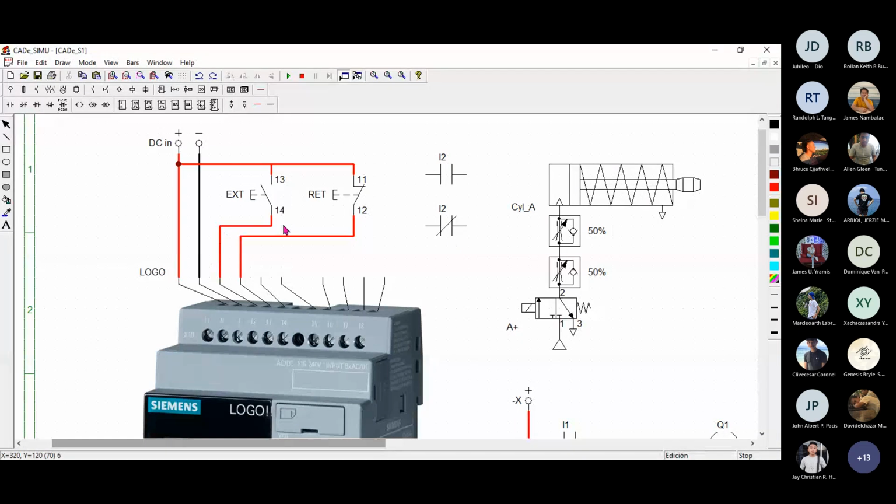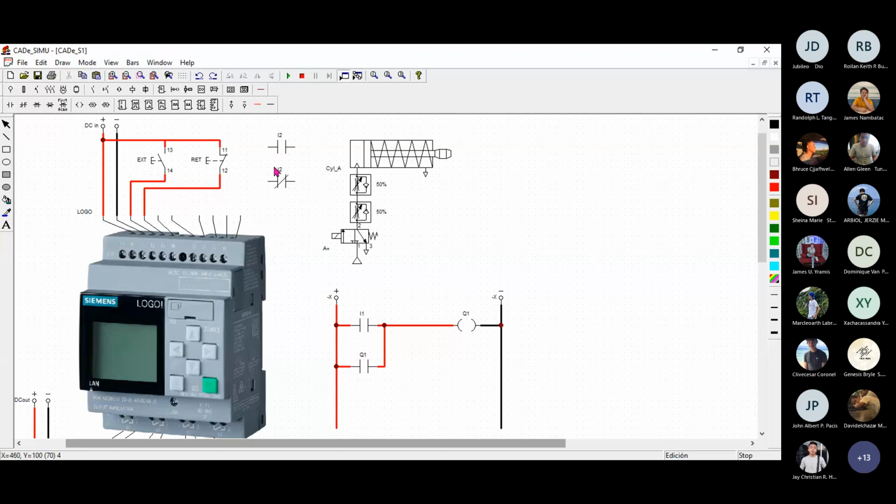Now what happens is, try to take a look at this one first. Focus your attention on this part here. So I2 here is open, and then I2 here is closed, right? And this is a normally closed contact. So upon turning on the simulation, we energize the Siemens LOGO.